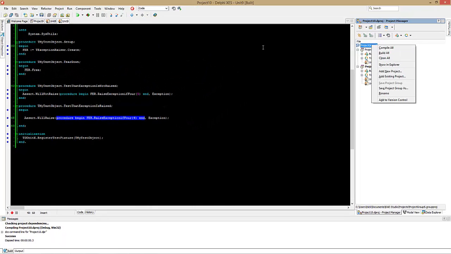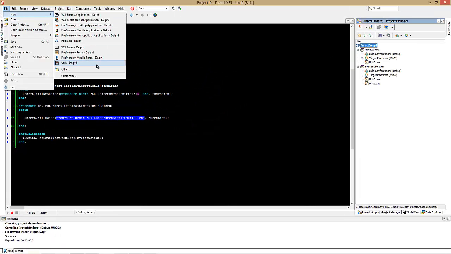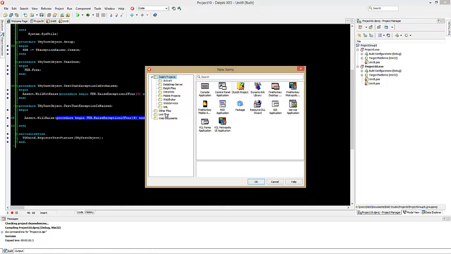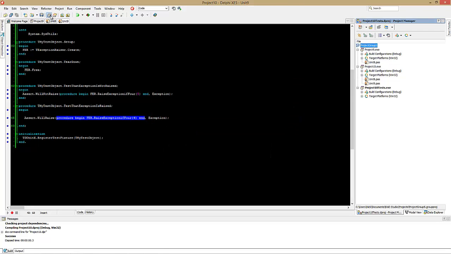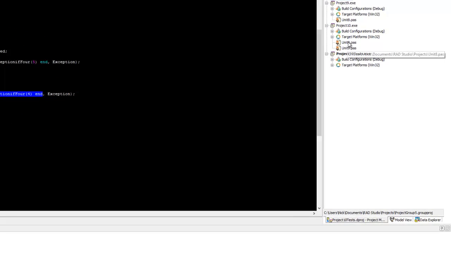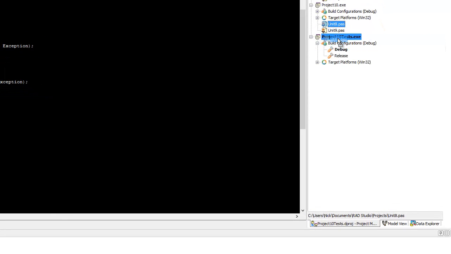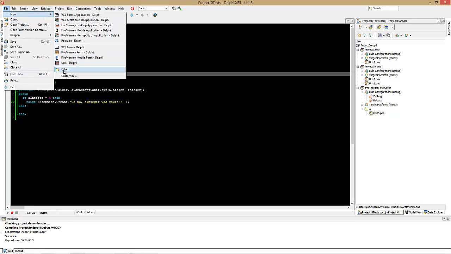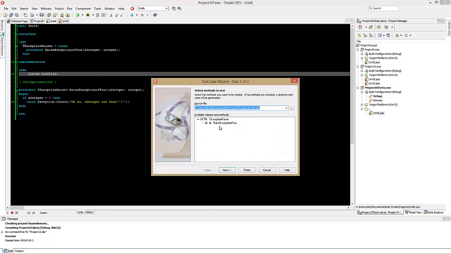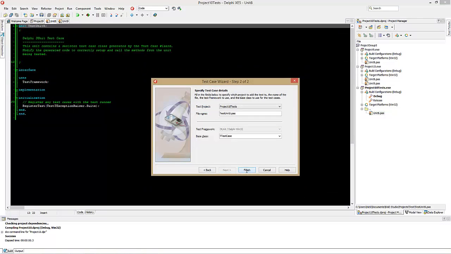Now, if you want to use DUnit, let's create a new test case for DUnit. Let's create a new test project. Call it that. Save it. We'll drag Unit8 into it. Unit8, if I'm not mistaken, is our class, yes. And then we will create a new test case using Unit8 and the RaiseExceptionIfFour method.